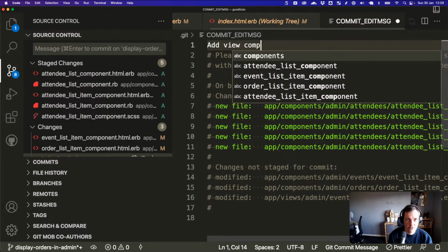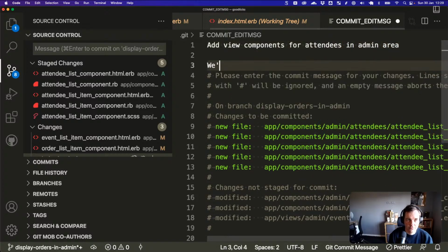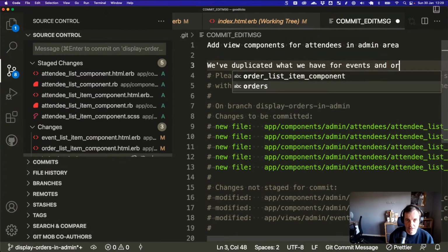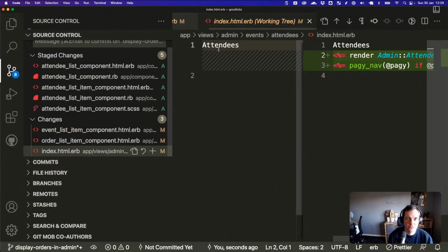Add view components for attendees in admin area. And duplicate what we had for events and orders. See, just telling myself that I just copied what was already there.